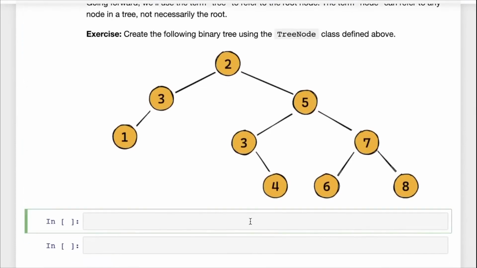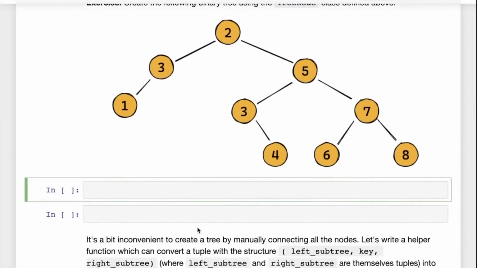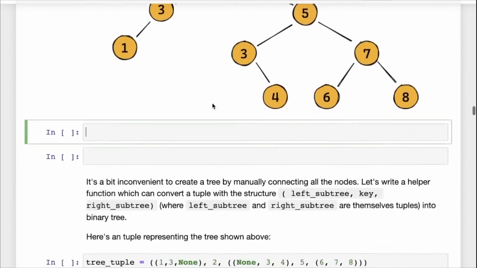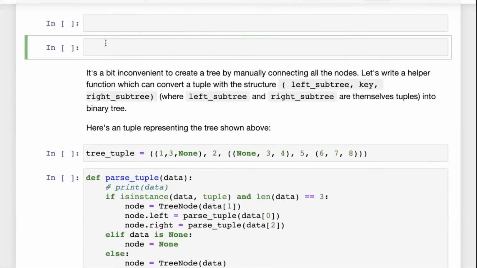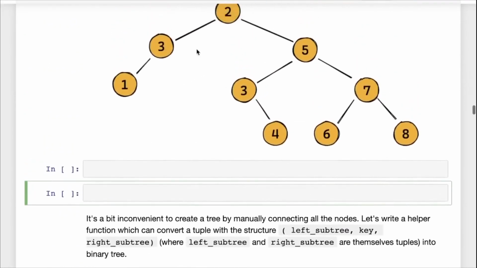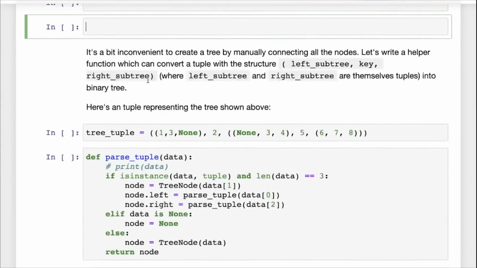So this is a slightly more complicated tree structure. Try to use these empty cells that are given here to replicate this tree structure, and then try to view the different levels of that tree manually. Please do that, because that's a great exercise in understanding how the structure works and how to connect the nodes. But it's a bit inconvenient to create a tree by manually connecting all the nodes. In fact, here you may have to make a total of 1, 2, 3, 4, 5, 6, 7, 8, 9 connections, right? So what we can do is write a helper function which can convert a tuple.